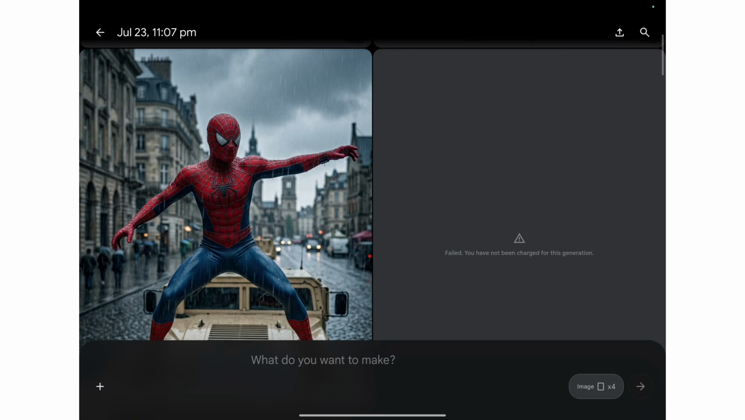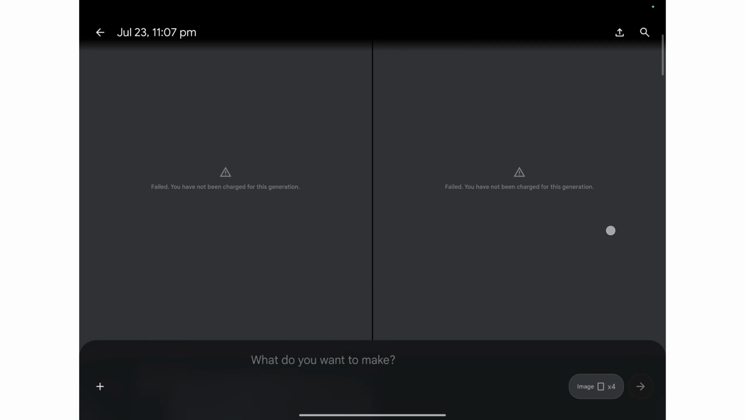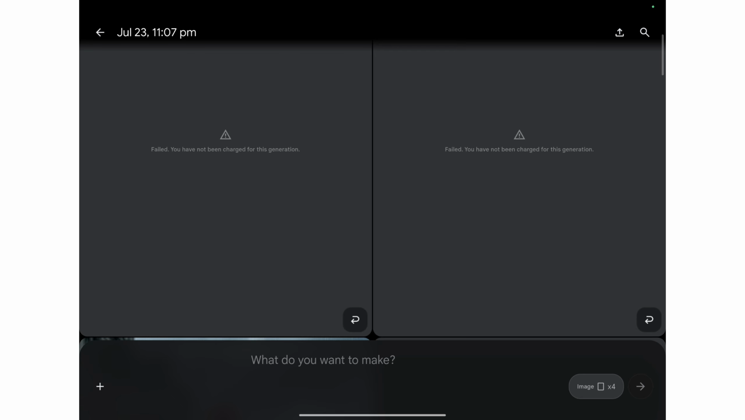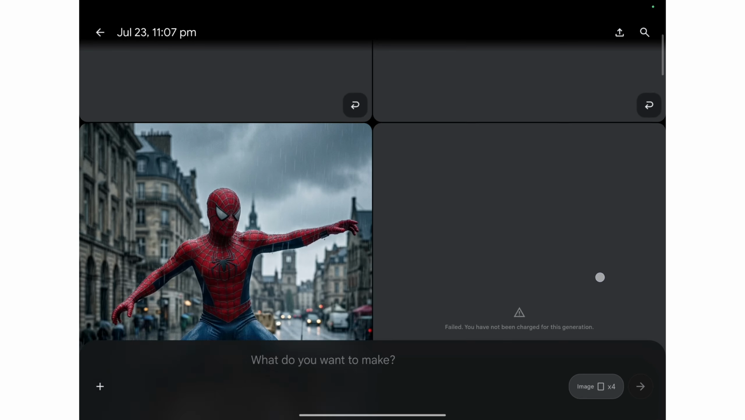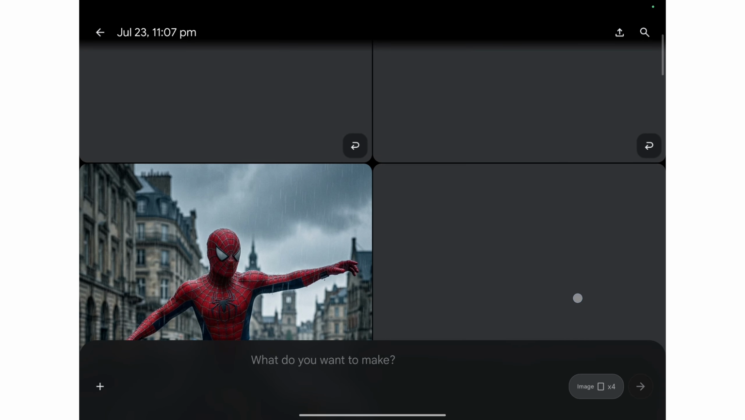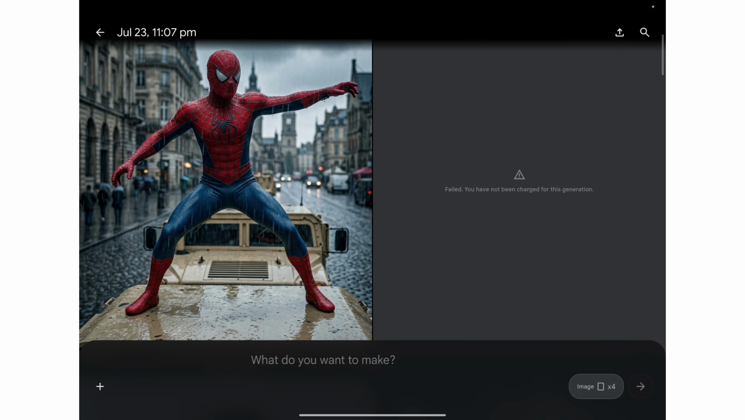So guys, as you can see here, if I scroll back up, it says fail, you have not been charged for this generation. Three images have failed and only one image stood tall. I'll tell you why this happened.